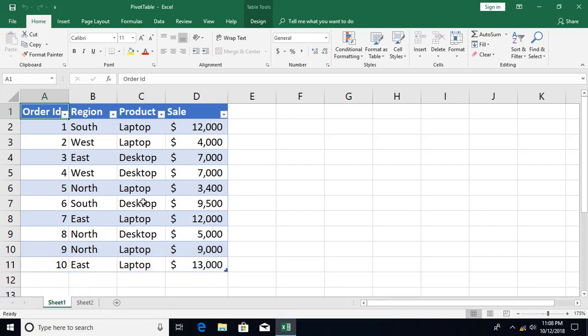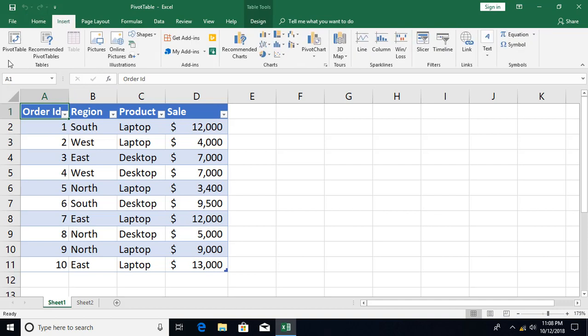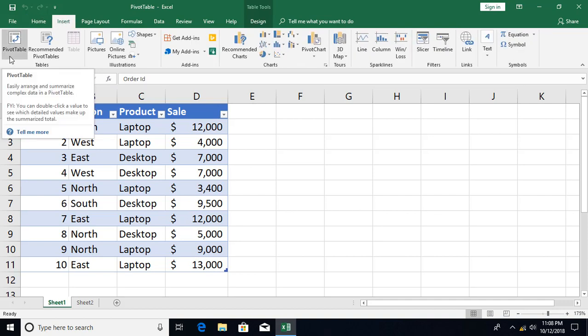So here I have some data and I want to summarize this data. Maybe I want to see the sales based on regions or sales based on products. I want to summarize that. So how to create a pivot table? All you need to do is go on to the Insert tab, and the very first option you're going to see over there in the ribbon is pivot table. You can click on that to create a pivot table.